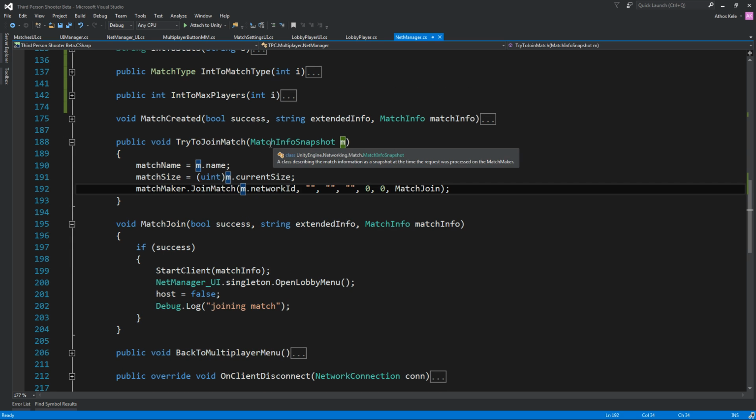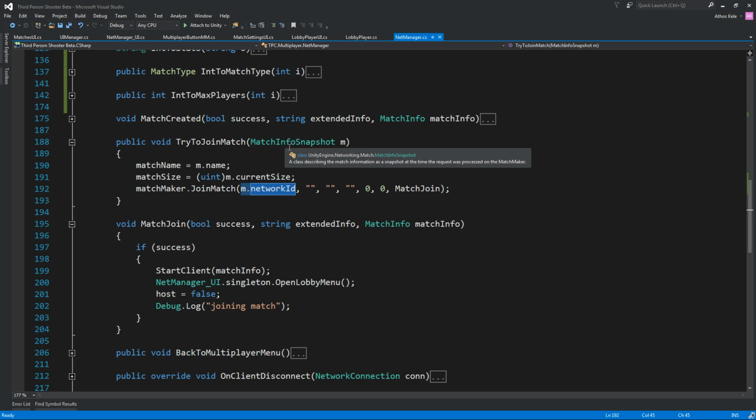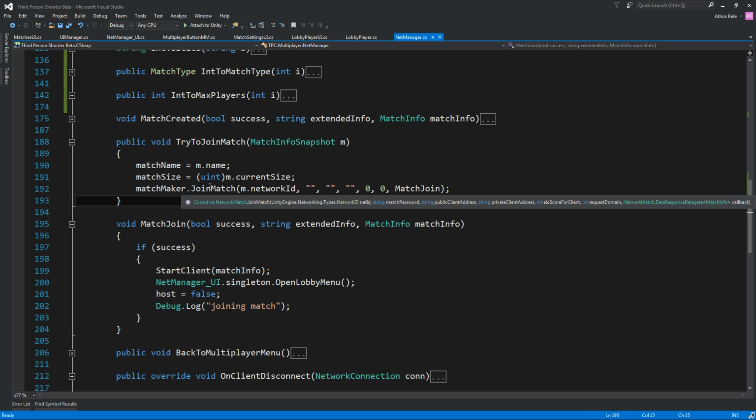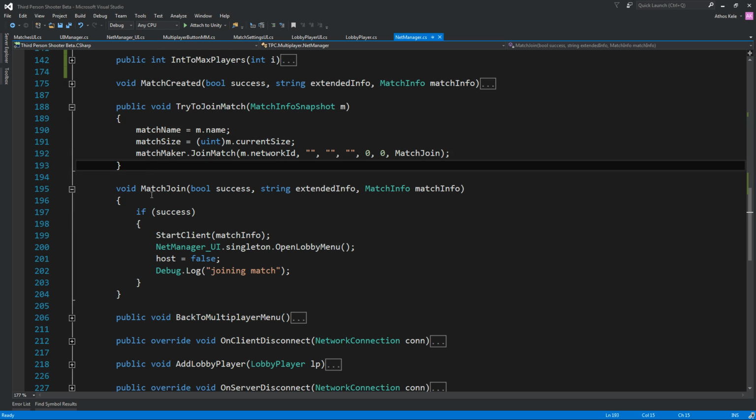The match info snapshot is stored inside the... you have your network ID. It's not stored somewhere. You join the match and you call the network ID from the match info snapshot. The other stuff is if there is a password, client address, private client address, and all stuff like that. We don't care. We only care about the delegate, which is match joined.